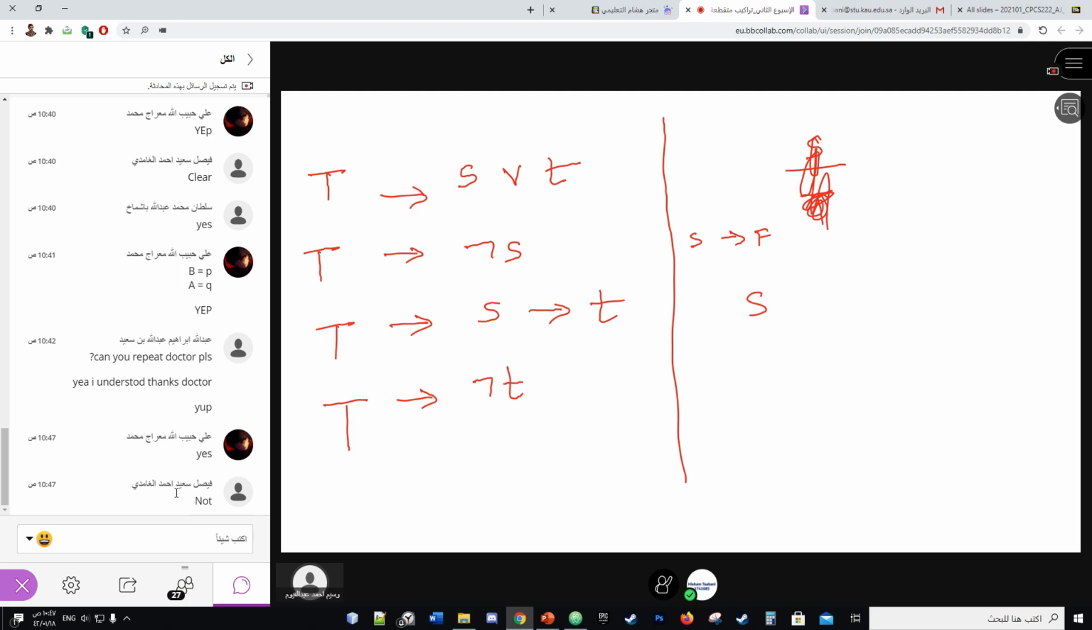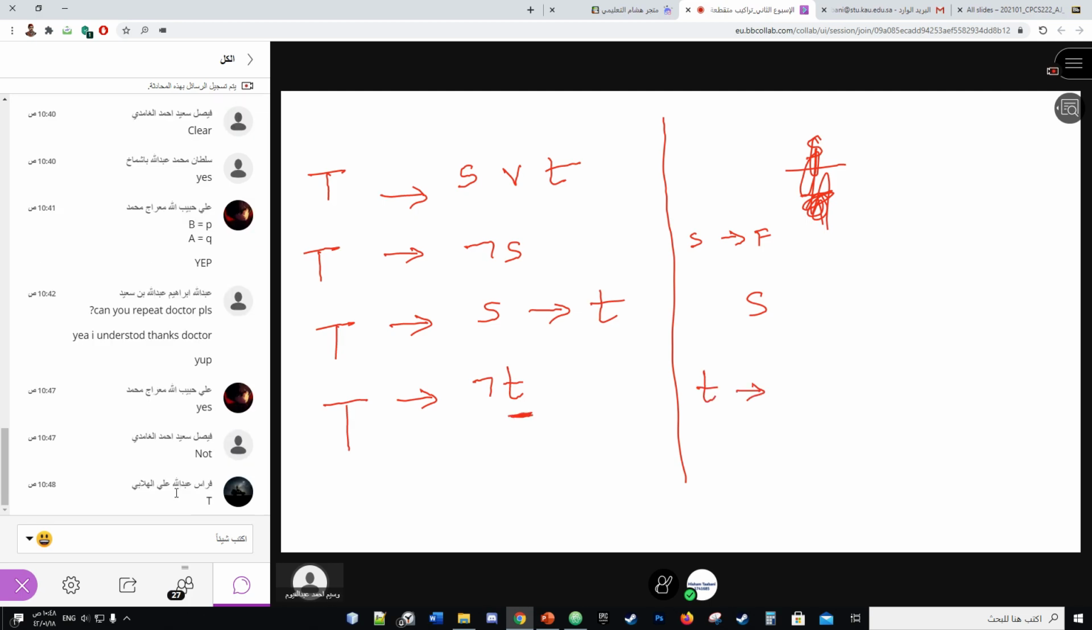What do you say about T? Is T true or false? This T. For this fourth statement to be true, T has to be false. Only for us, if T is false, then not T is true. You get it?